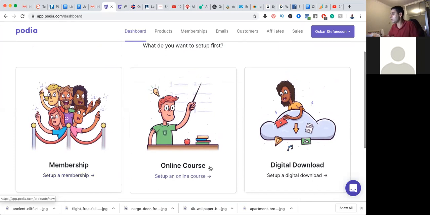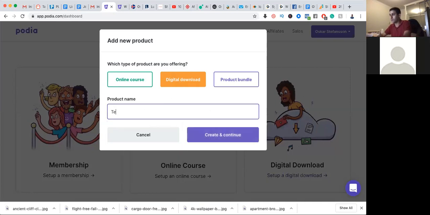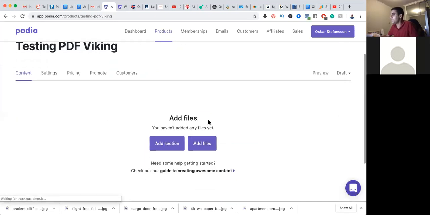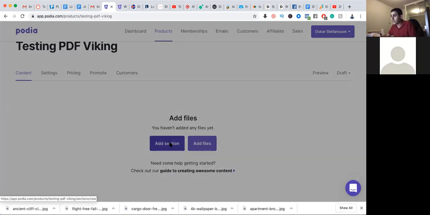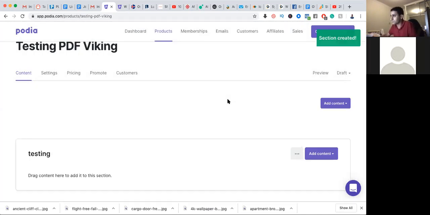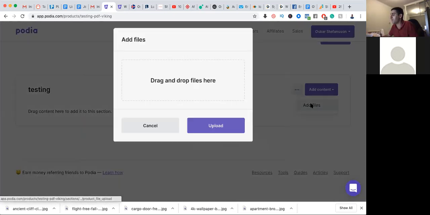Okay. Now let's say we want to do a digital download. So you click it, choose the digital download. So testing PDF Viking, create and continue. And it will take you to here. And then you can add a section. So testing. And then you add content to the section. So you click on add files.